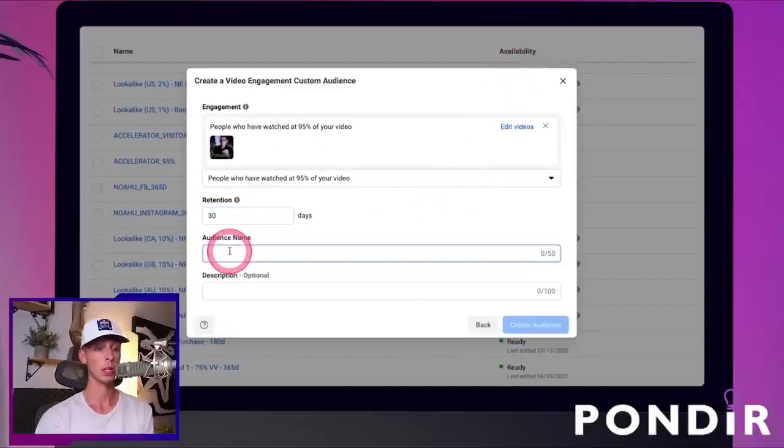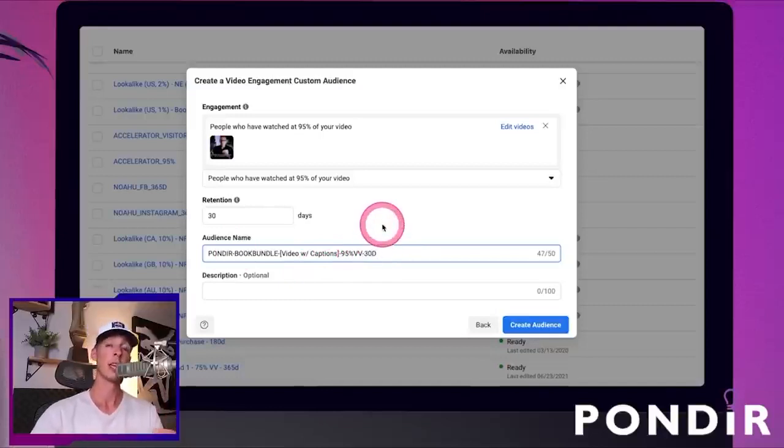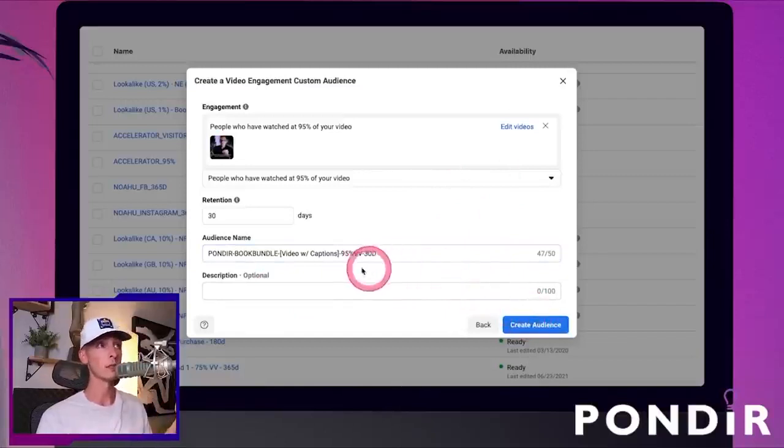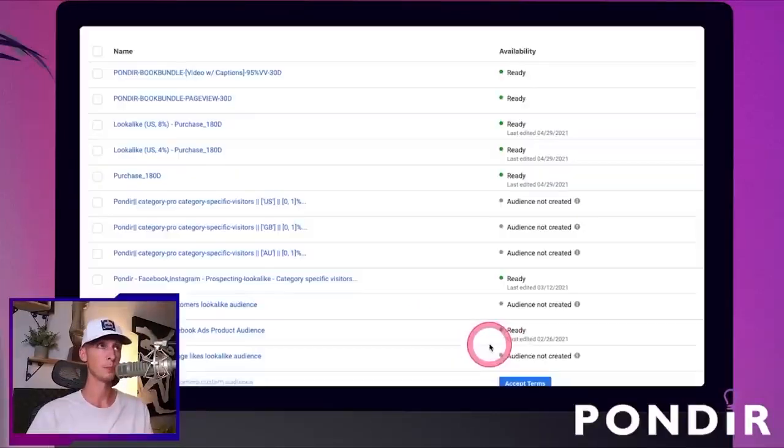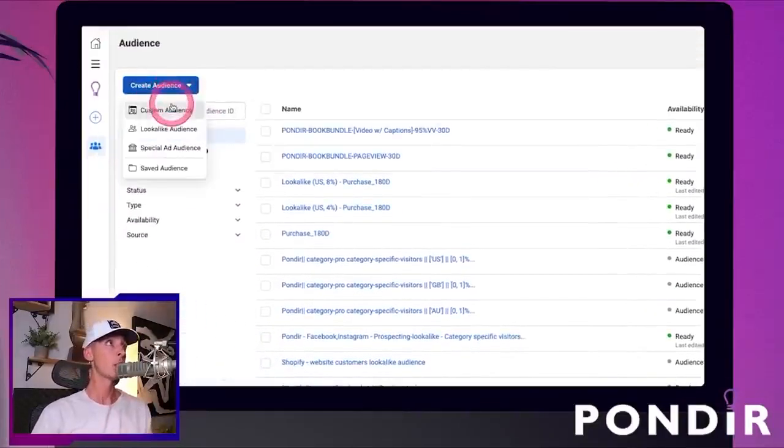Audience name. So we're going to label this Ponder. Same format, book bundle. We're going to give description. So video with captions. And then 95% video viewers, VV for video viewers. And then 30 days. So be descriptive. You want to be able to look at this, immediately know what it is and the people that are in there. You can even add a description, but our audience names are descriptive enough. All right, create audience. Now we're good.